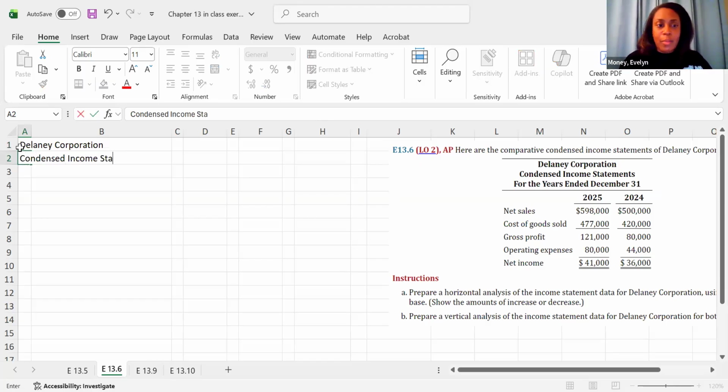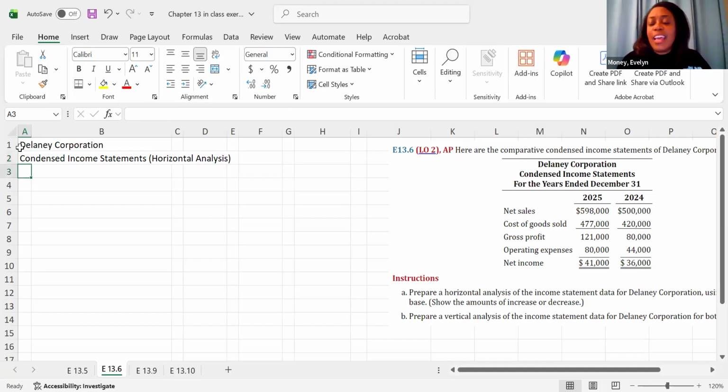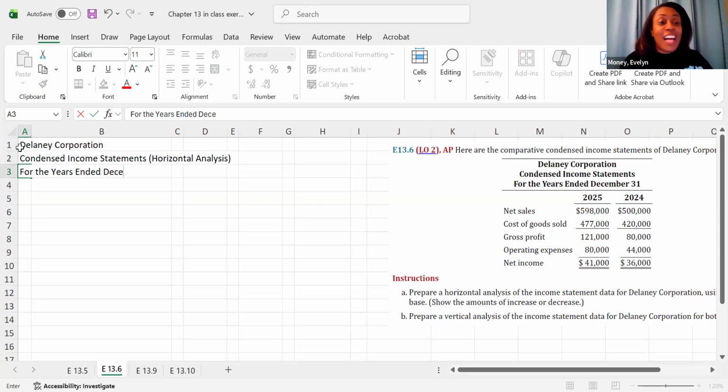Condensed income statements. And we are going to call this horizontal analysis. That's not how you spell that. Horizontal analysis. And the income statement reports on information over a period of time. So we use that language, for the year ended December 31.